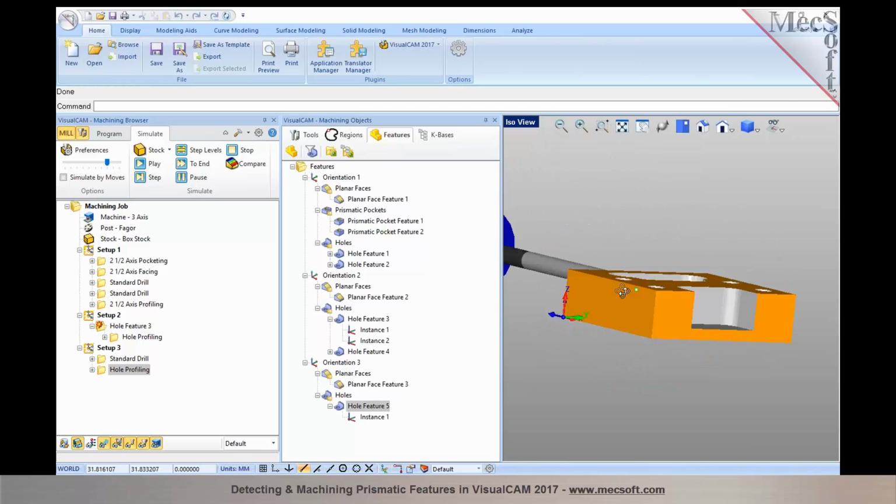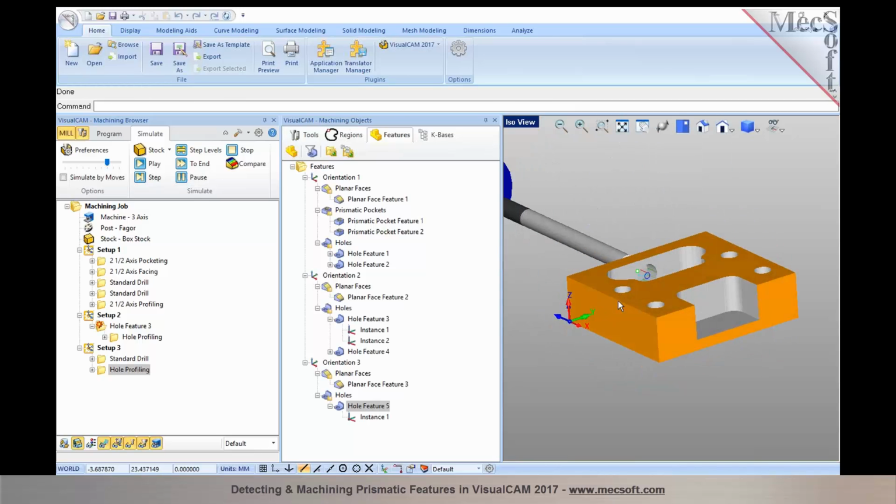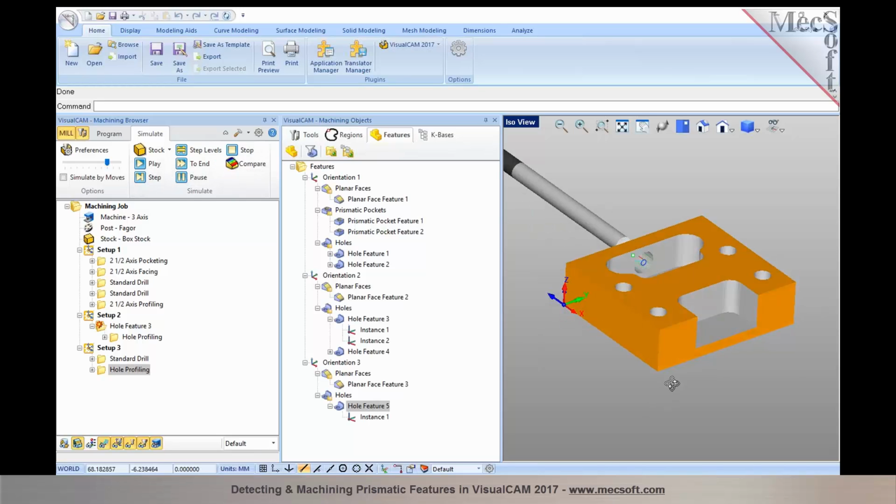Now, to get more information on how we can program from additional orientations or additional setups, you can always reach out to us, and we can let you know what configuration you would require to be able to program from additional orientations of our mill module.